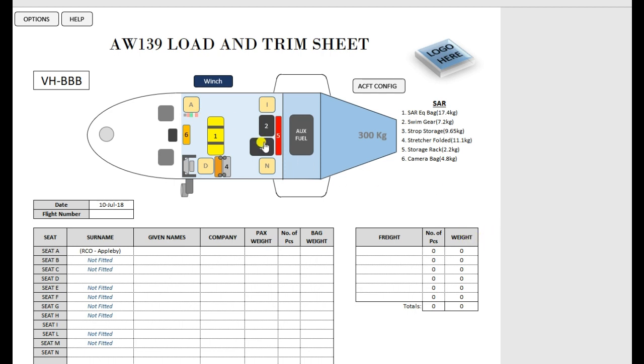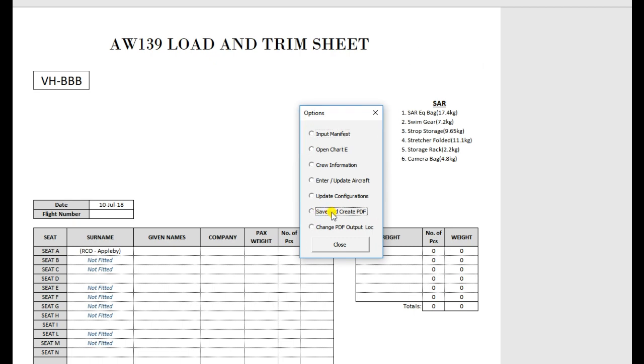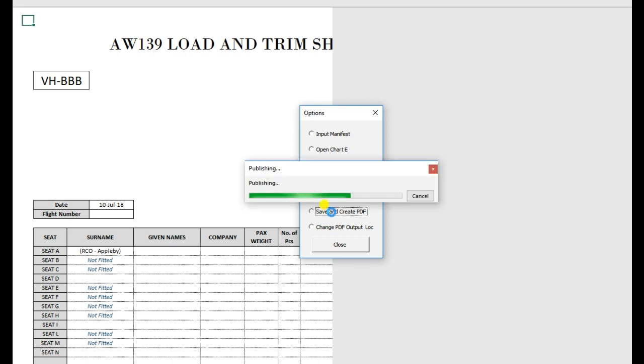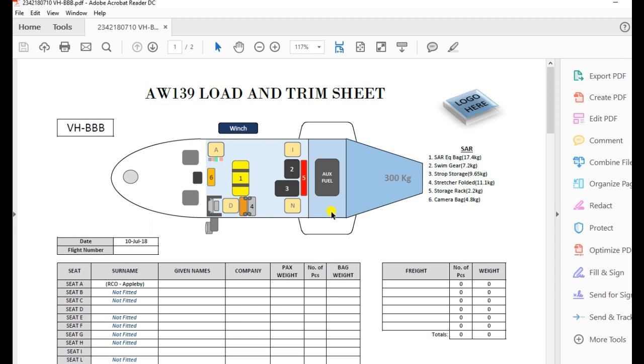And now all that is left to do is to save the document. So once you save it, which you do by clicking the Save and Create PDF option button, it's doing two things. It's saving a copy of the workbook to a designated file that you've selected, and it's also creating a PDF and saving the PDF to a designated file that you've also selected.